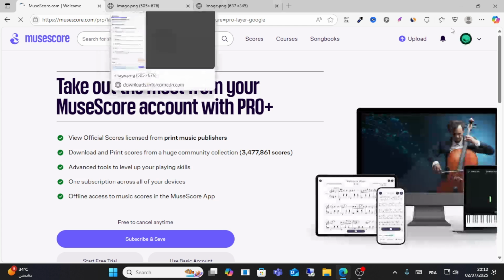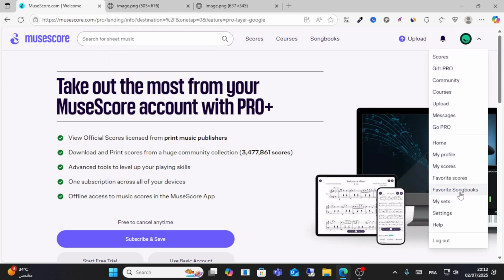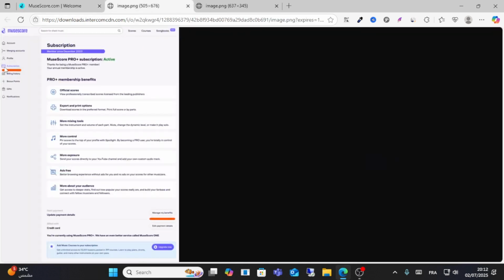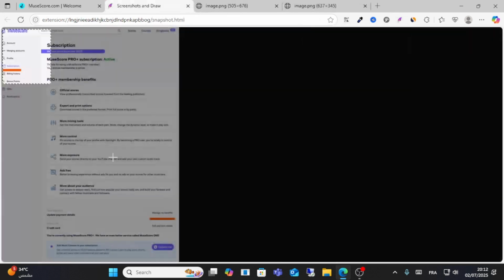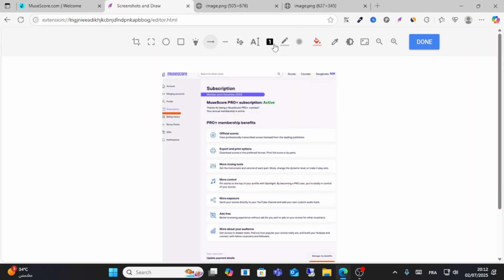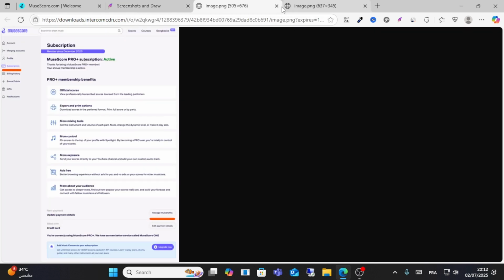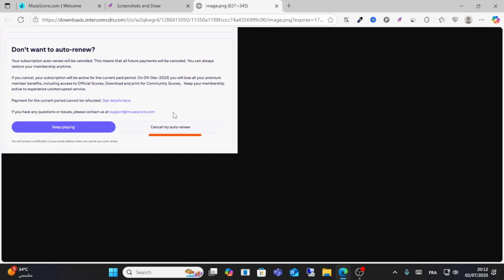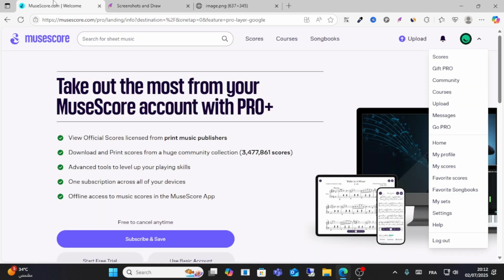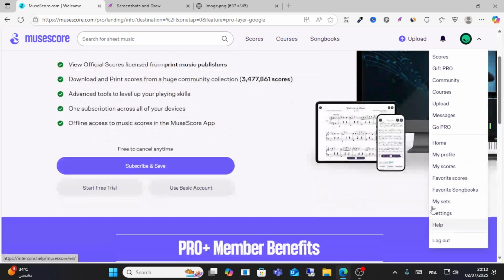After that, guys, all you have to do, go to this here and go to my subscription or something like this. Look for my subscription here, click subscription, as you can see here on the screen. If I check this one, go to my subscription here, guys. This is the first one, subscription. And then, guys, all you have to do, click on cancel my auto renew, this one option, as you can see here. And then you will be canceling your subscription successfully without any problems.